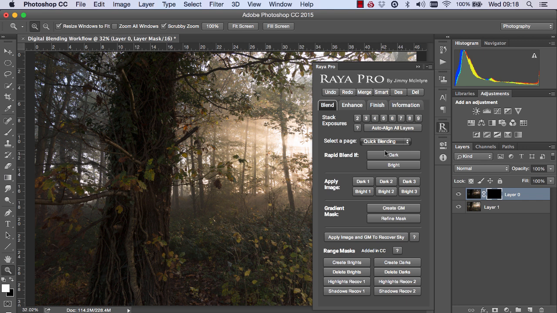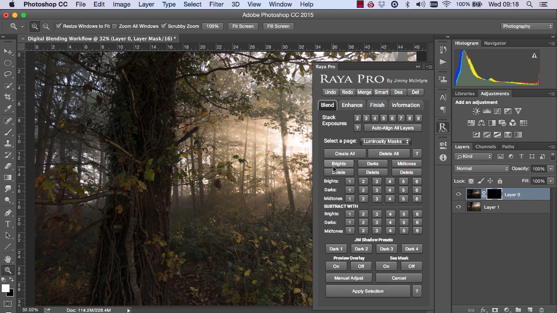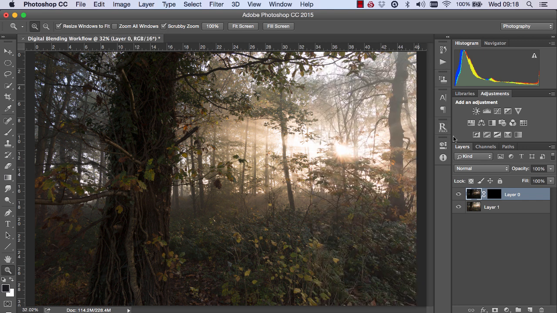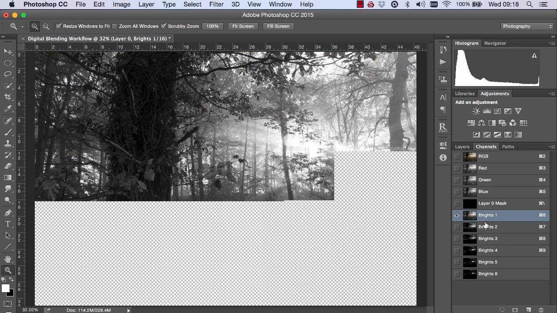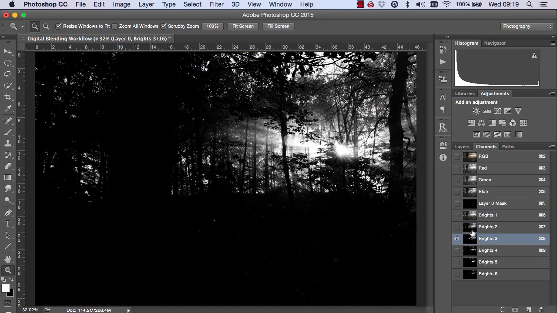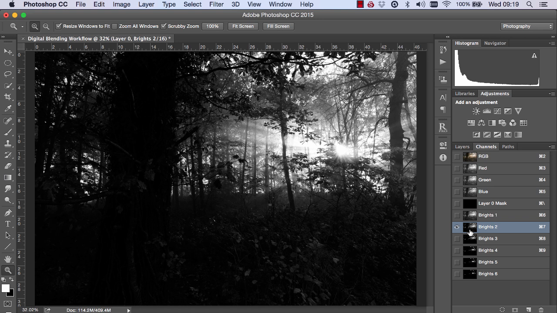Then I'm going to create some bright luminosity masks. And in our channels, we can see that we have some nice luminosity masks, but I think the best one is Brights 2. And I think this will give us the best selection because it gives us a nice selection of the brighter areas. They're nice and white in the mask, while the darker areas are nice and dark in the mask. So they shouldn't be too affected by the blending process.